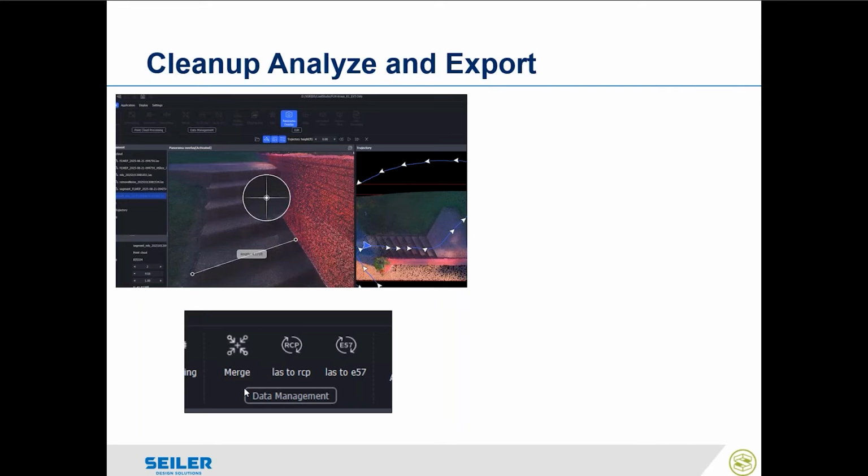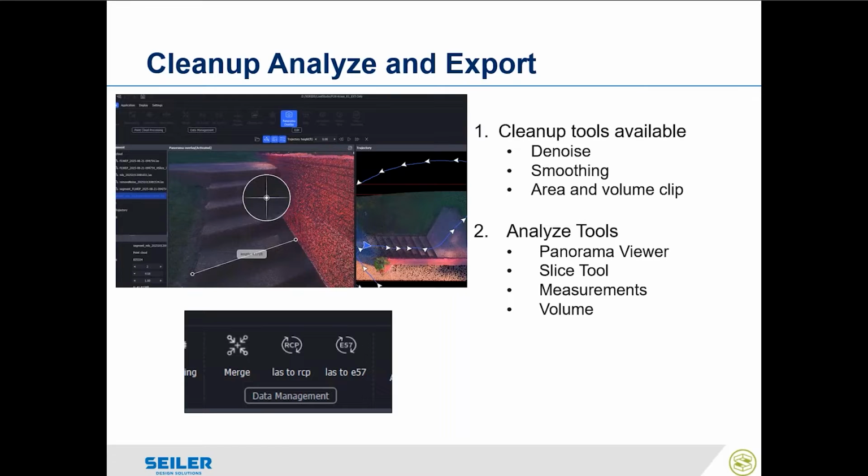Okay. There's also cleanup, analyzing, and exporting this. So there are tools in there where we can look at the panoramas, take measurements, do some basic cleanup, and then exporting those tools out. Okay. Denoising, smoothing, area and volume click, panorama viewer, the slicing tool, measurement and volume, and then export to LAS.